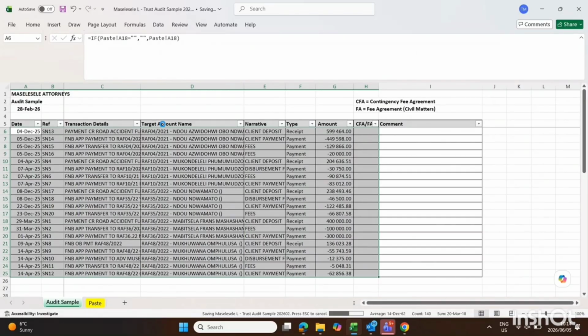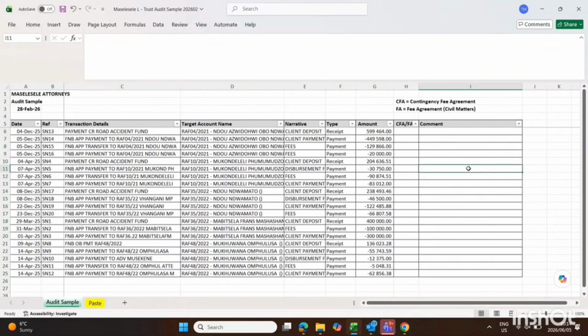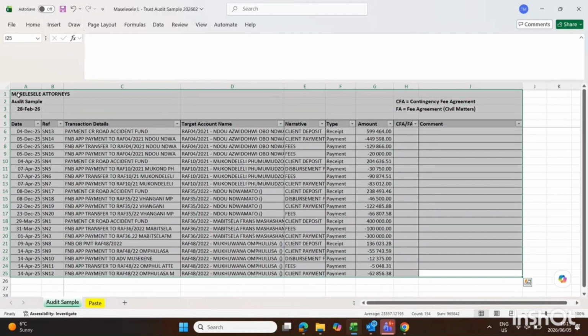Now we need to have the sample in PDF, which is the one that we are going to attach on the job, and also the one that we send to the client. So we are going to print this. When you print, you just highlight everything here, but not the empty rows. So we're highlighting from column A to I, everything where there's data.